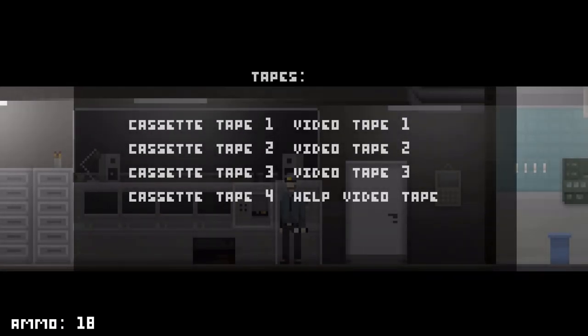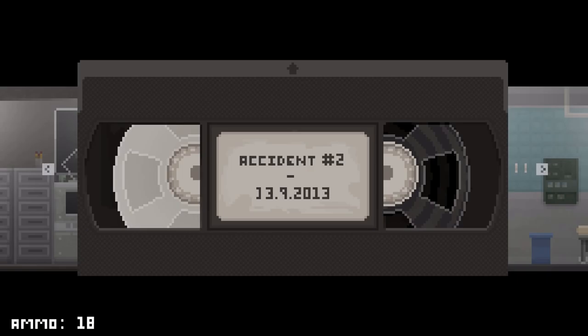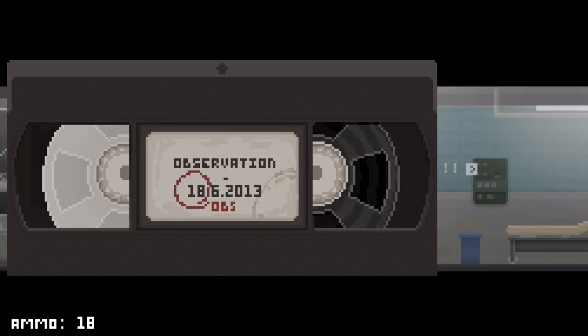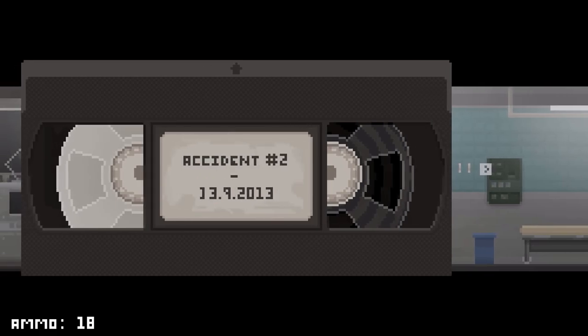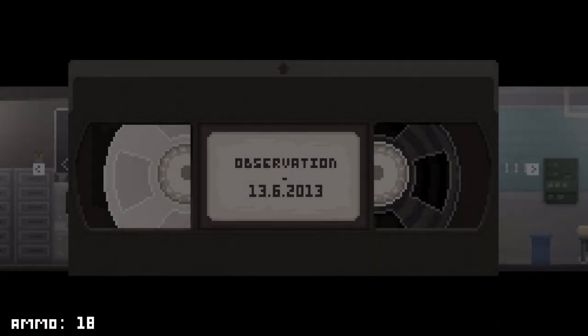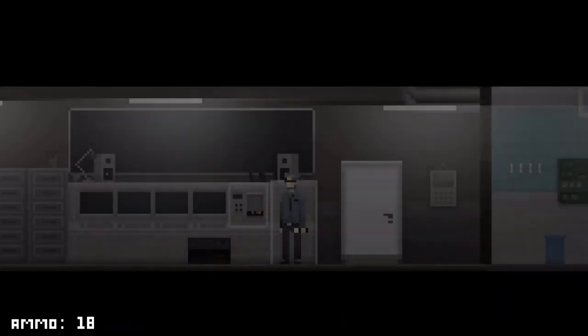So I got videotape 1, 2, 3 and also the help videotape. Where is it? Look. Okay, tape 1, 2, 3, four. Oh, so I do have them all. Okay, I take it back. That's that one. Oh, so I always had them already, apparently. I don't know. Oh, well, never mind. I'm alright.